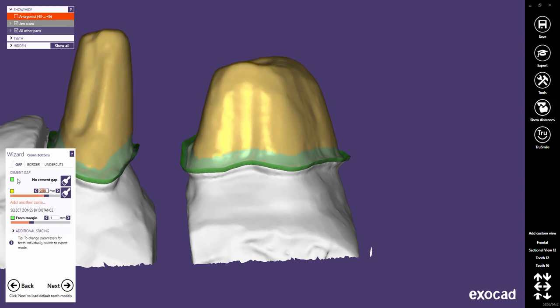The green zones on the dies and in the wizard indicate areas where there is no gap. The distance from the margin without cement gap can be adjusted with the slider from margin or by typing in a value. Furthermore, both zones can be defined with a brush. Click on the brush button for the zone you want to adjust. Let's try it with the No Cement Gap zone.